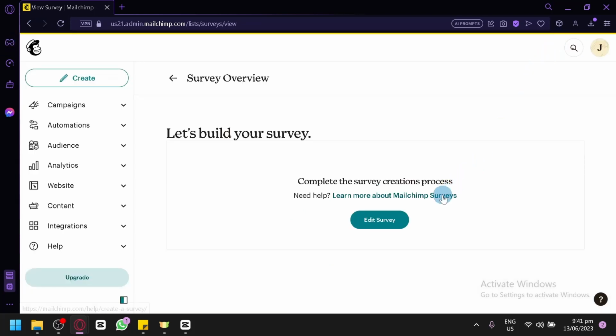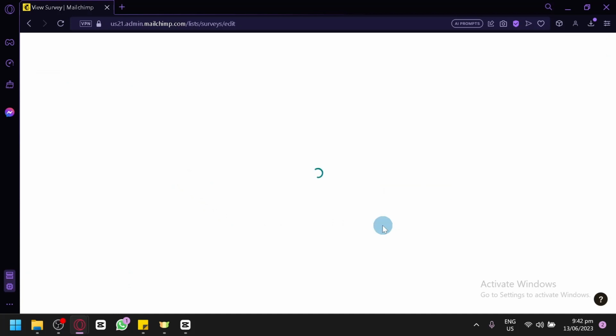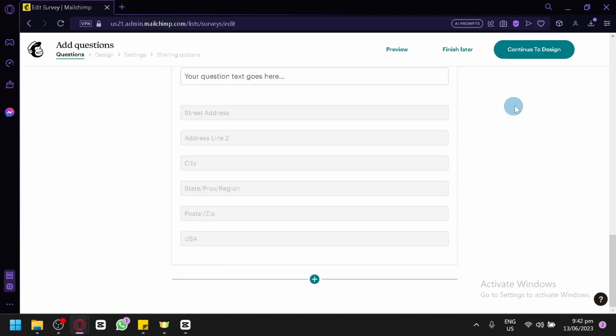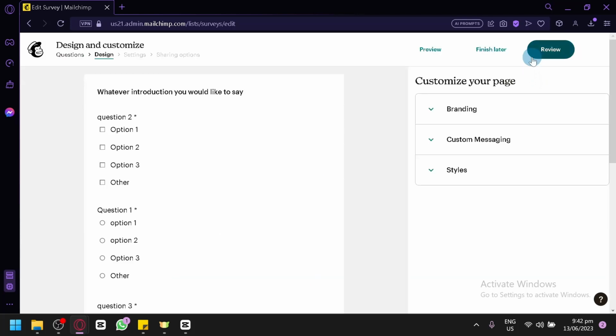Then we could go back to survey, and you will be able to see the surveys that you have created and finished creating over here in the survey overview. And you will be able to see the data about the survey, how many have taken it, how many have collected, stuff like that. And going back, let's go back to our survey creation over here. Just like this. After this, you can simply click on continue to design right now.